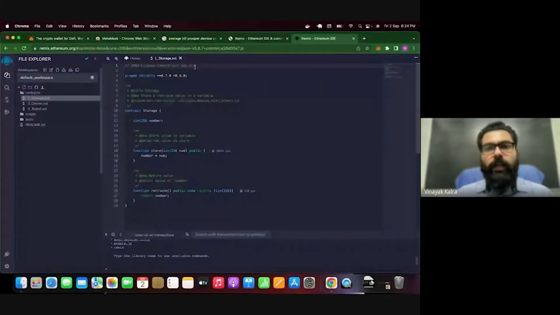This is to tell which license you want your code to be under. If you want it to be open source, or you want some part to be open source, all of these things are covered by this license here. You can also remove this license if you want to and compile it. It will compile, but with some warnings. You'll get to know those warnings as soon as you compile it.